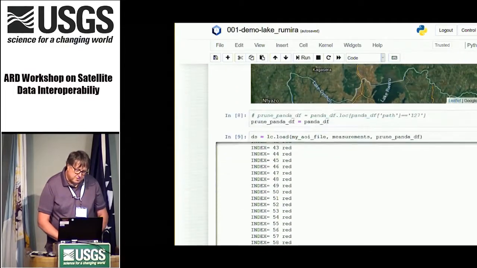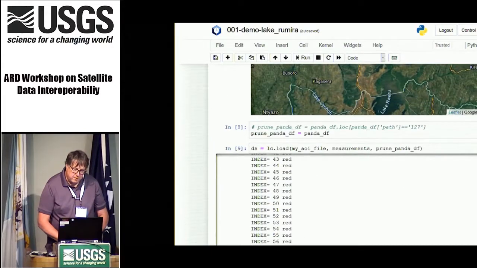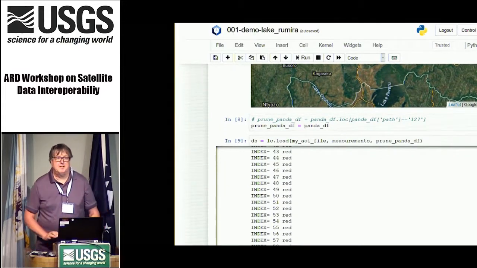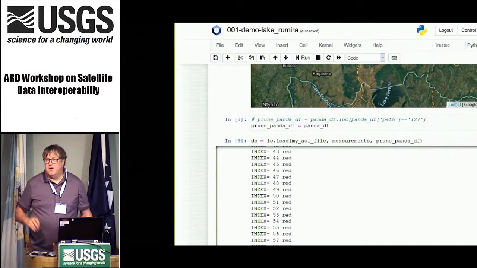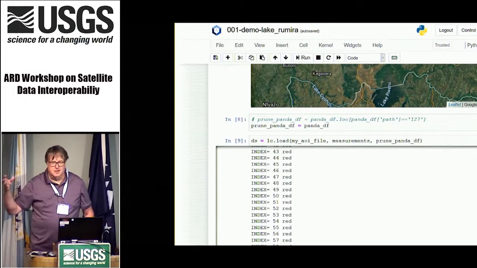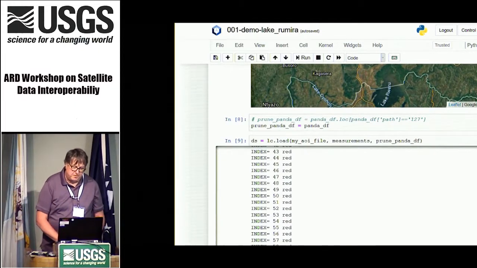So here's my area of interest over Africa. We've been doing some work in Africa. There's the load. So the load also has an AOI and the measurements and the data frame of the assets. So it knows where to go out and do these HTTP range gets to grab the pixels and throw them into an X-array. And X-arrays are completely awesome.